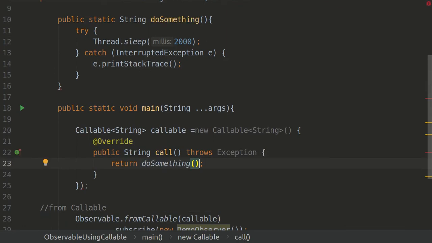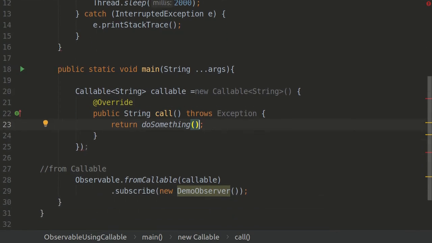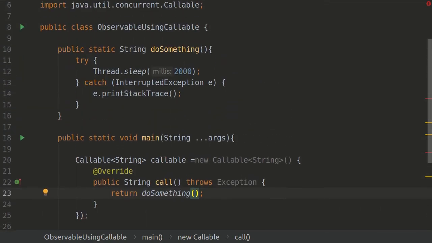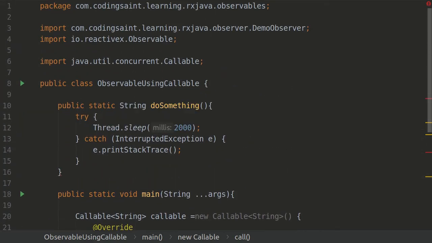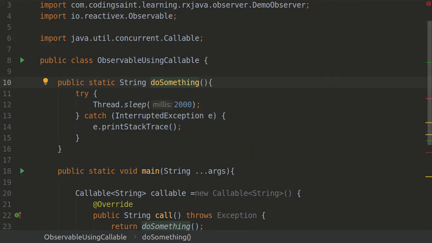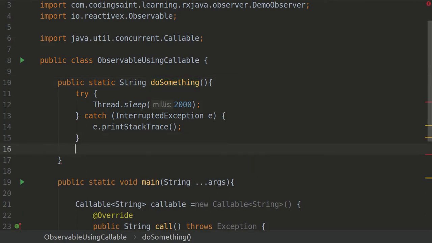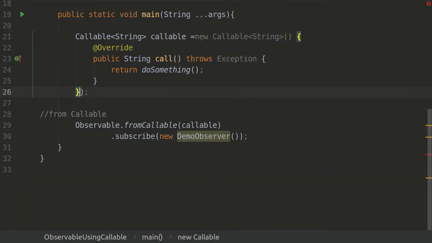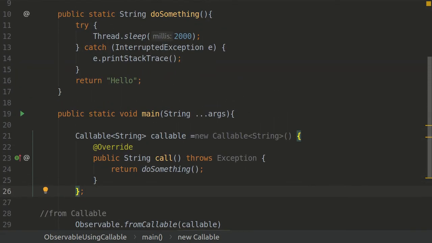What we are doing here is waiting for 2 seconds and then returning the result. Until then there are no new operations happening. For 2 seconds it is waiting and then returning the value. So we'll go back to this example where we wait, and then after that return hello. Okay, now this example looks perfect, so let's run it.